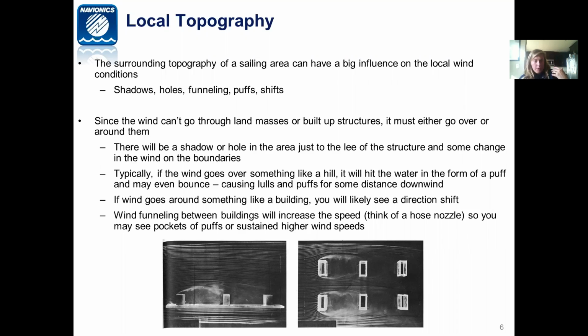And so what's the reason for it? Well, the wind can't go through a landmass or through a building, so it must either go over it or around it. Kind of makes sense. So what happens then when it goes over or around is that there's going to be a shadow or a hole in the area just to the lee of the structure, and then around the boundaries of that there's going to be some change in either wind speed and or direction. So kind of make reference to this picture on the bottom here.